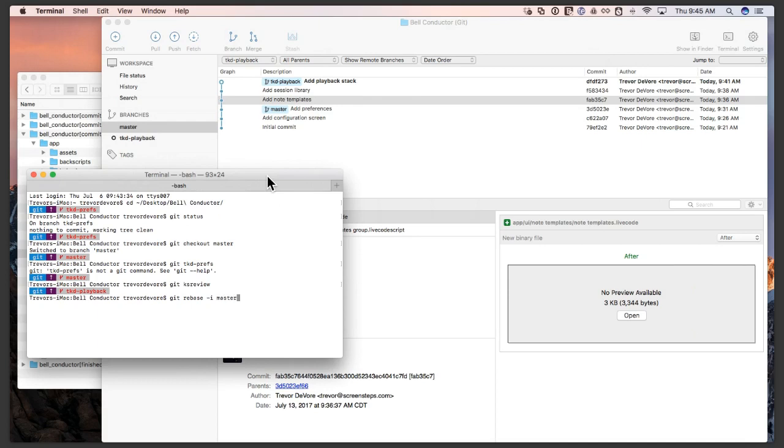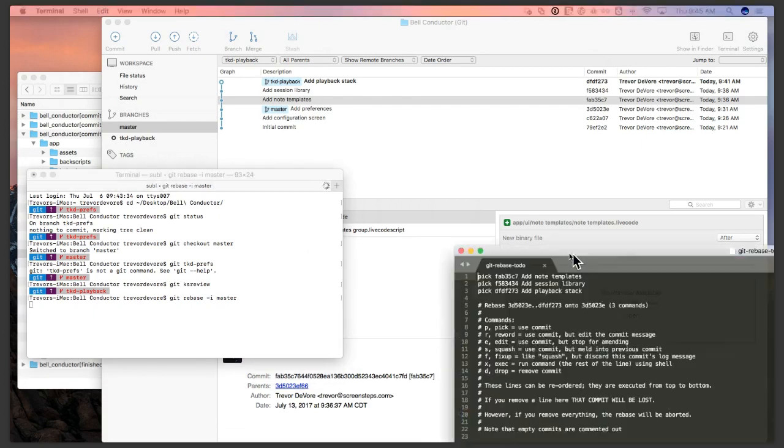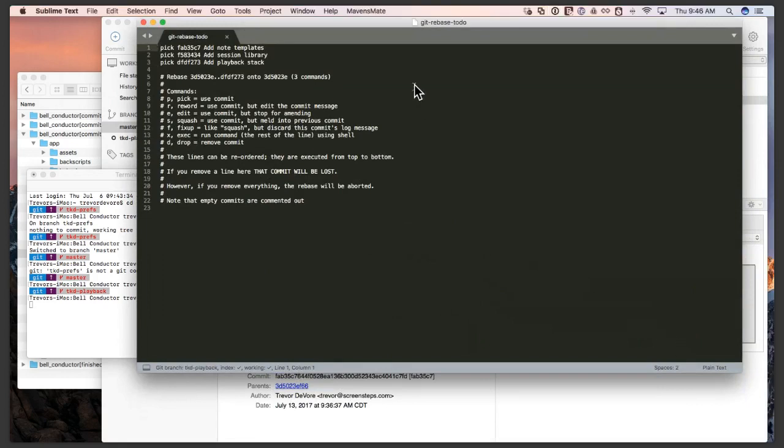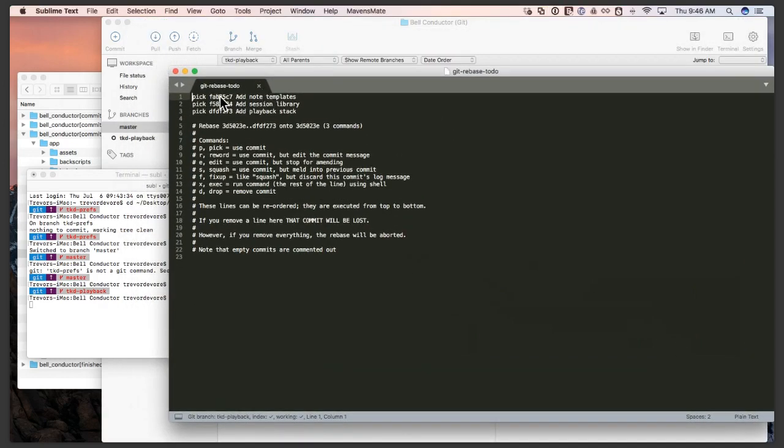So I want to merge TKD playback into master, but I'm going to use this rebase command, git rebase -i, and master is the branch that I'm going to rebase against. What I'm saying is Git's going to take this TKD playback branch, and it's going to allow me to rewrite the changes that are going to be applied to master eventually. So I press return, and my editor of choice pops up, and you see there I have a list here. You see those commit messages I made. There are 3 of them: add note templates, add session library, add playback stack.